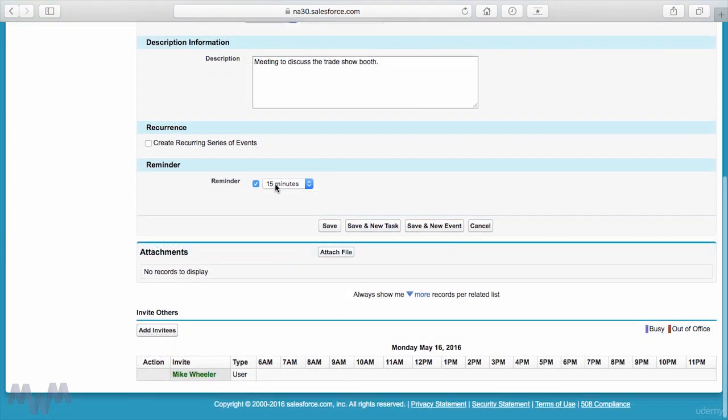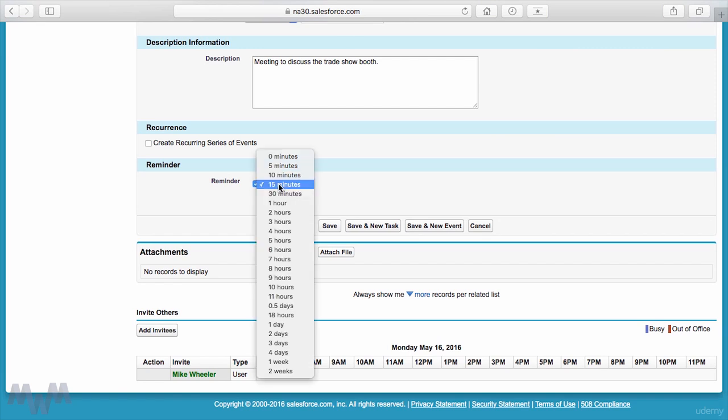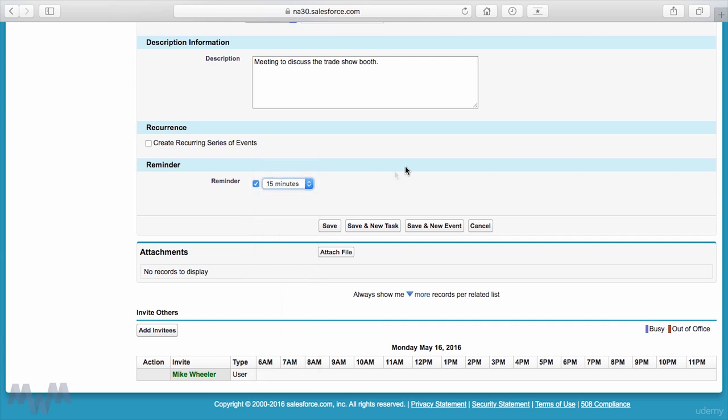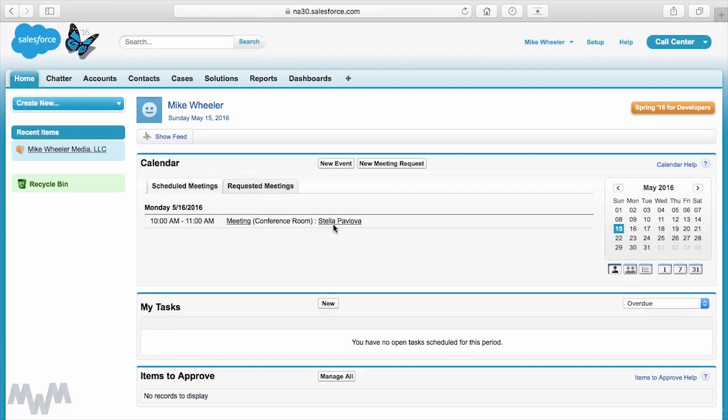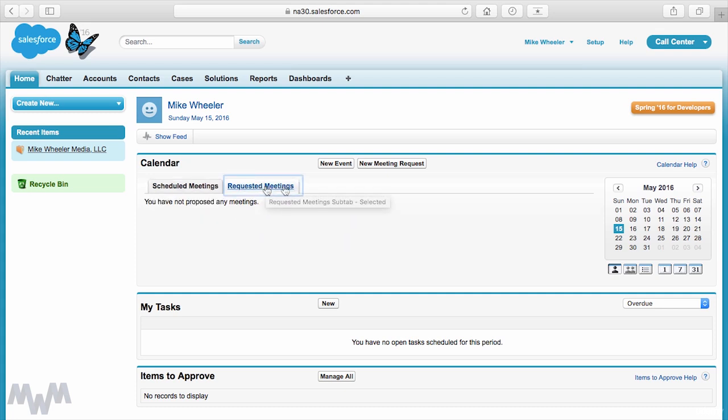You can set a reminder to pop up, and you can do that to be any 5, 10, 15 minutes all the way to 2 weeks in advance, prompting the user with a reminder. We're just going to have it be the default 15 minutes and then click save. So now we return back to the home screen, and I now have a scheduled meeting. Now there's some details around the date, the time, the location, and who is invited. And if I had any requested meetings, they would appear here.